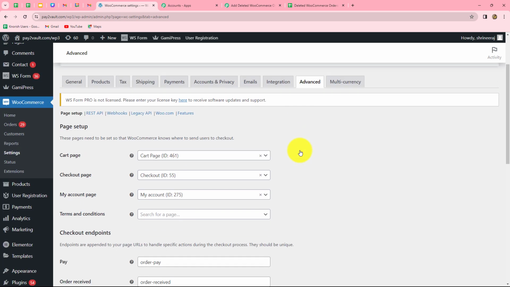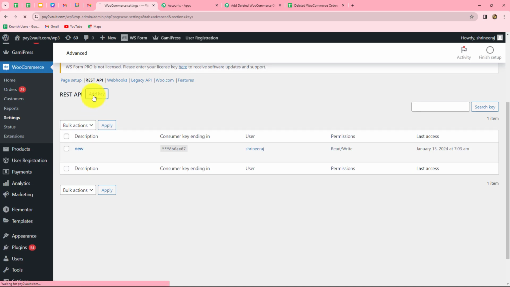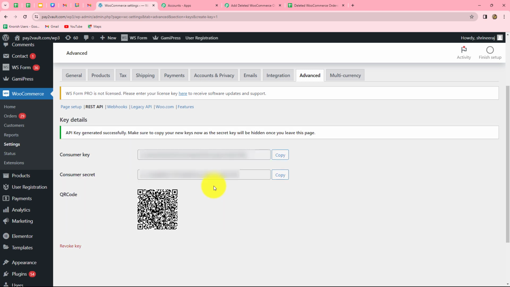After coming here, we can find there are multiple options. Among these options, we can find REST API also. Let us select it, and we will click on add key button. Let us give a name to this key. Let's say new test key, and we will provide the permission over here for reading and writing as well. Let's click on generate API key button. And here both the things are available to us, consumer key as well as the consumer secret.